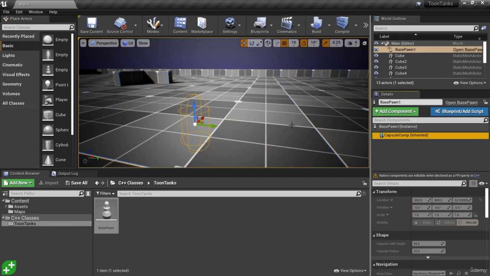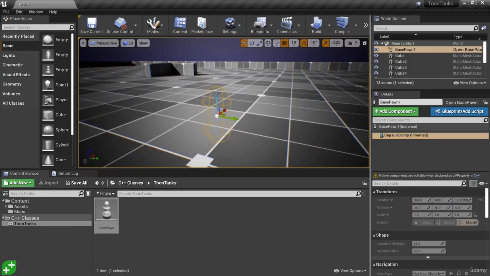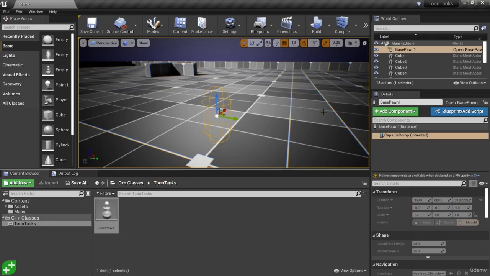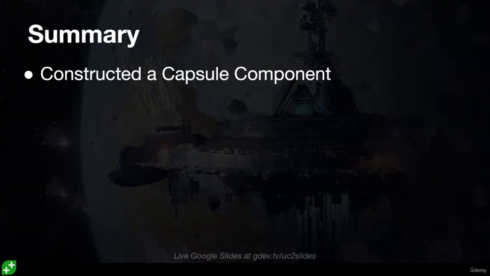So we've now added our capsule component, and we see the result of that when we actually add an instance of this class into the world in the Unreal Engine editor. So in summary, we've learned how to construct a capsule component from C++, and we made it the root component by assigning the value of the RootComponent variable to CapsuleComp. In the next video, we're going to add more components to our BasePawn C++ class. I'll see you then.